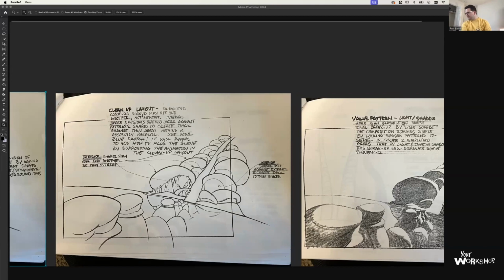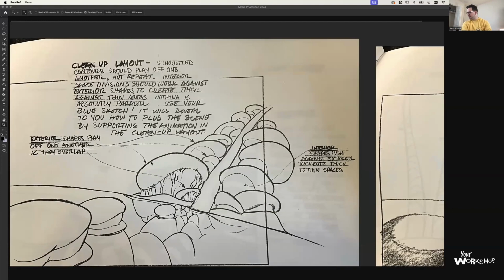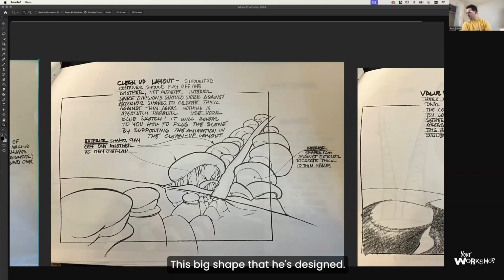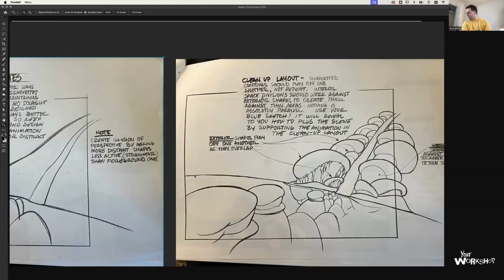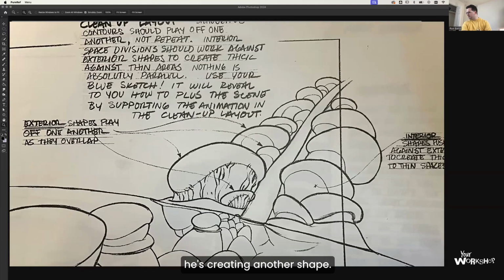Clean up layout. Silhouetted contours should play off one another, not repeat. Interior space division should work against exterior shapes. So interior space division, what does he mean by that? He's talking about this big shape here, right? This big shape that he's designed. And now inside that shape, he's creating another shape.